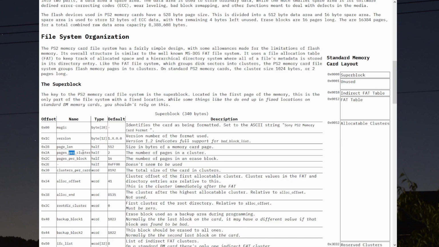The pages per cluster, which is usually 2, and the pages per block, which is usually 16. There is some variation of these around. I don't have any physical examples, but I have seen them. What's next? The next one is number of clusters per card, right? The total number of clusters on the card, which shows the entire card size. 8,192 on an 8 megabyte card.